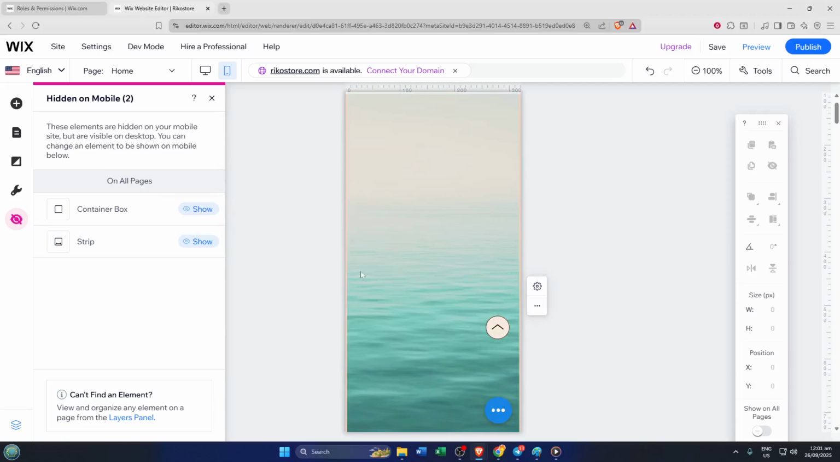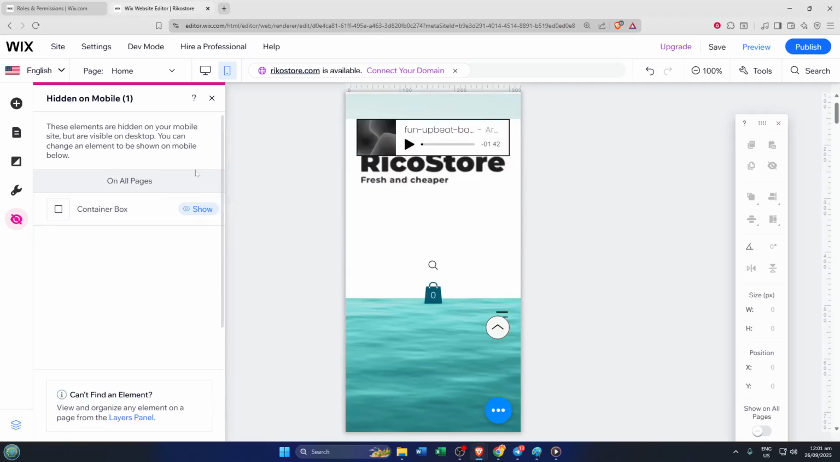And that's really all there is to it. If you ever want the strip to show up again, just go back, click the eye icon once more, and it'll return. Super simple, but it makes a big difference in giving your visitors the best experience.